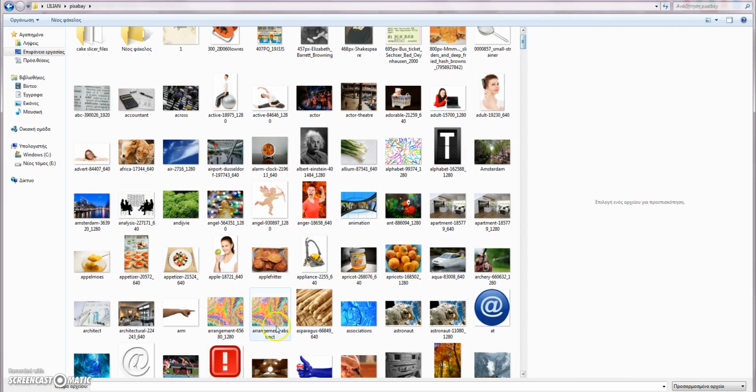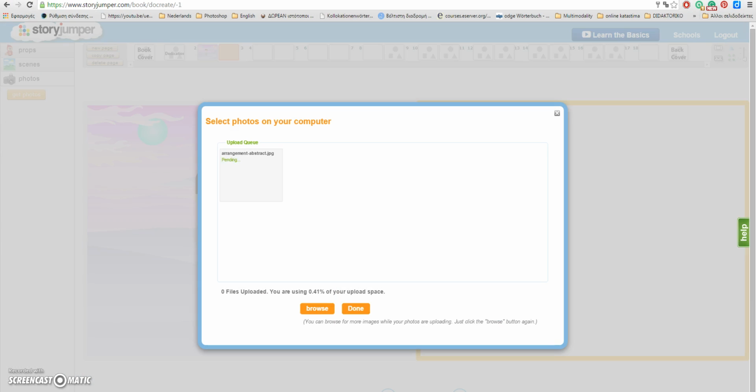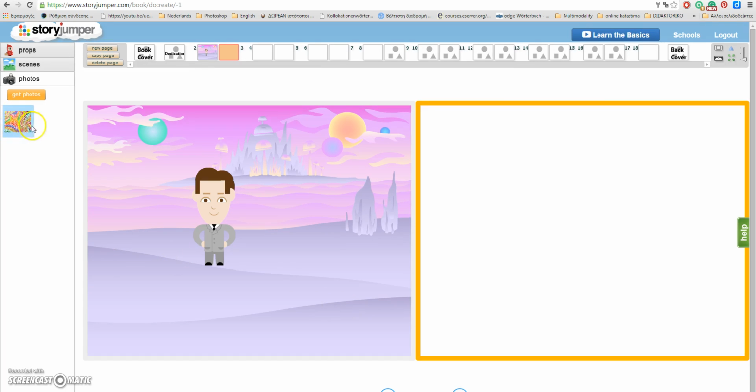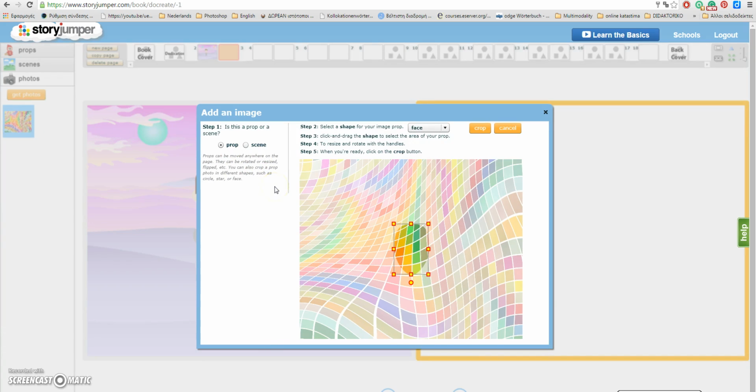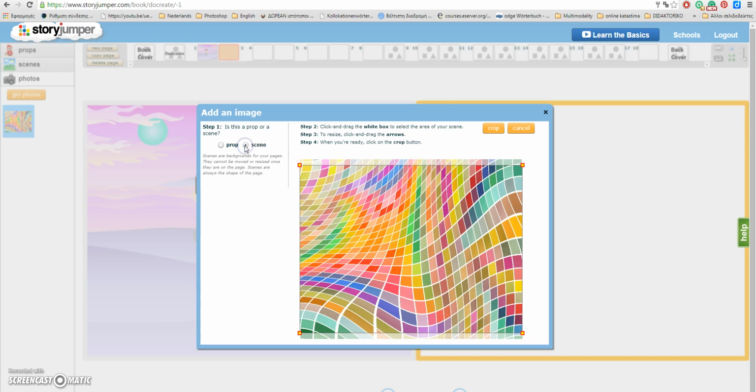Let's say that we want to add this background. It needs a few seconds to upload. Now it's ready. You click on Done, and here appears your photo on the left. You take it, and it gives you the opportunity to use the photo that you've uploaded, or the clip art, or the GIF, or anything you like, either as a prop or a scene. So we're not interested in a prop, we're interested in a scene.